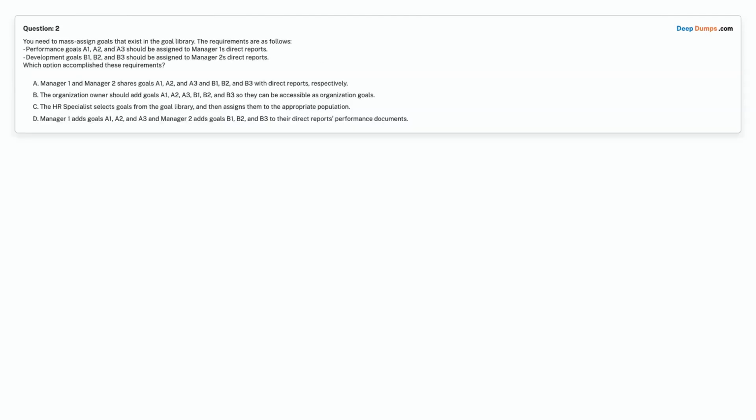Question 2. You need to mass assign goals that exist in the goal library. The requirements are as follows. Performance goals A1, A2, and A3 should be assigned to Manager 1's direct reports. Development goals B1, B2, and B3 should be assigned to Manager 2's direct reports. Which option accomplished these requirements?